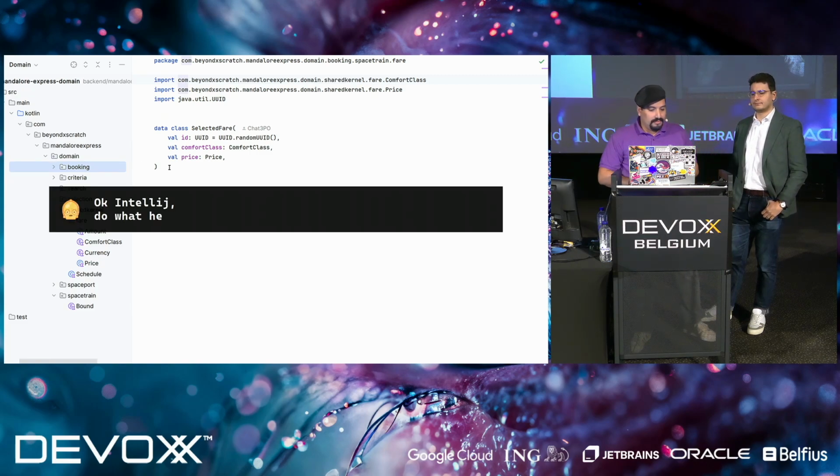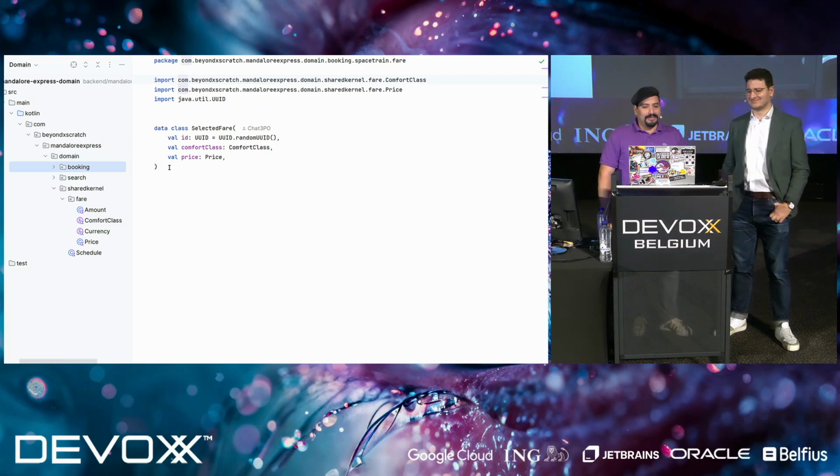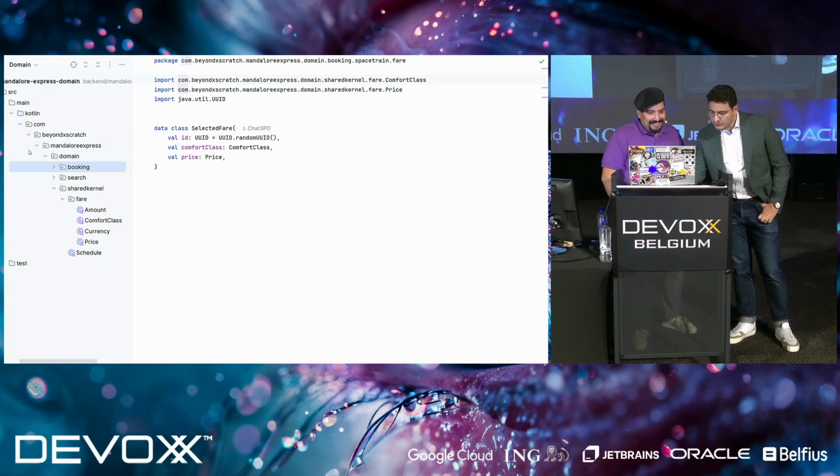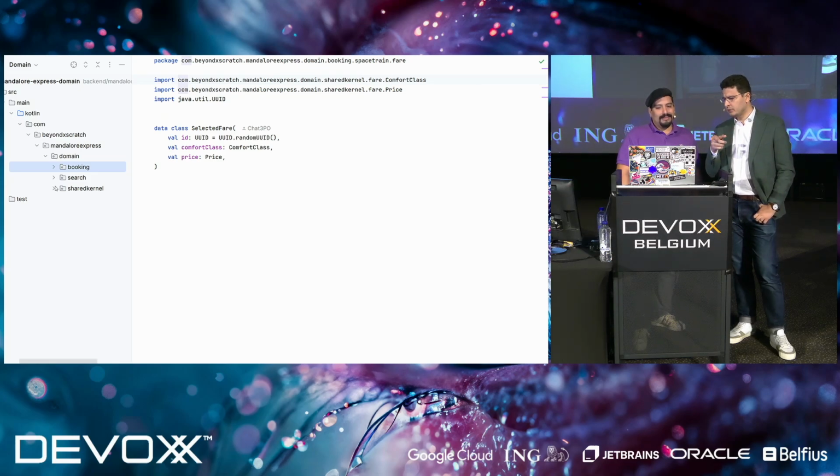Okay, IntelliJ, do what he said. And if IntelliJ has that kind of feature, you should do it, if you are a JetBrains developer. Okay, so now we have only the booking, the search, and the shared kernel, but to be honest, I'm not sure what is where.